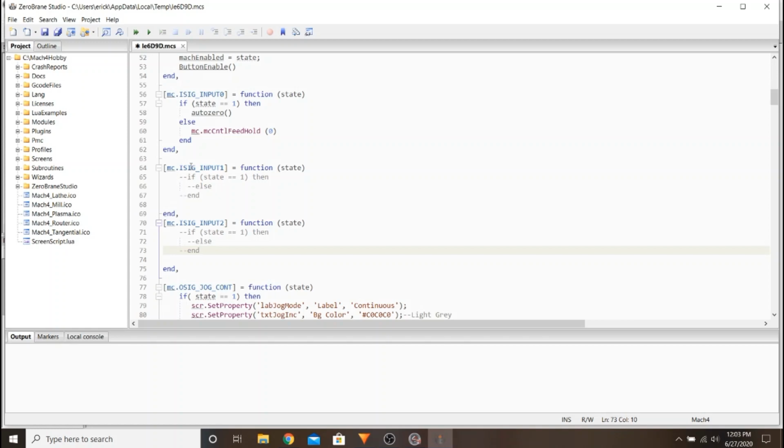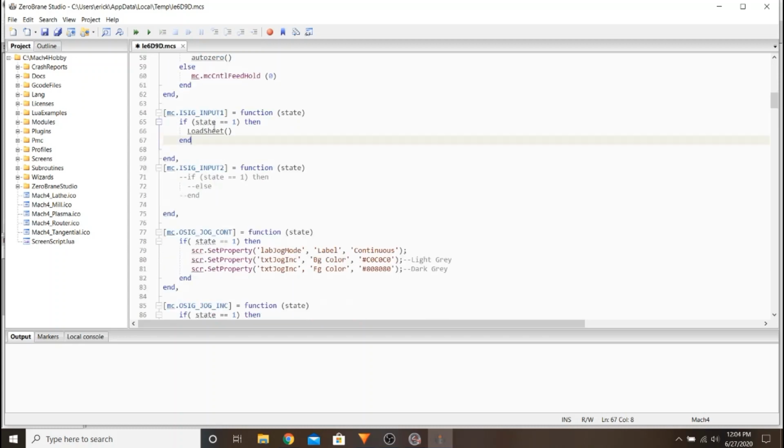And so now what we want to do, it's commented out by default because it hasn't been used yet. So uncomment it. We don't need the else. And so now, if the input is 1, if it's live, if the button was hit, then it's going to do this. So we want it to do the load sheet function. And then end. And now, so now when we hit that, it'll remember its position and it'll move.